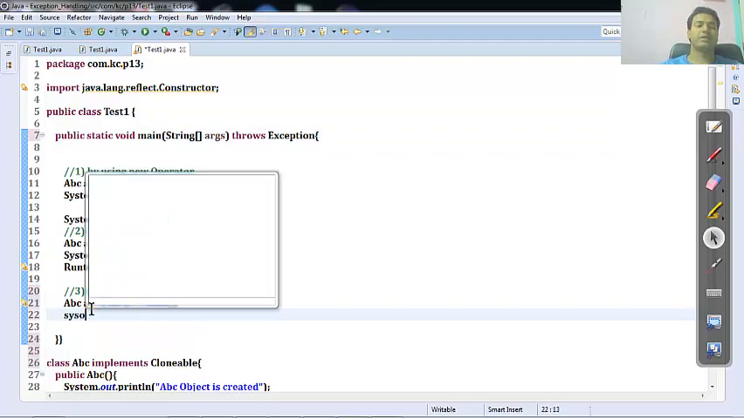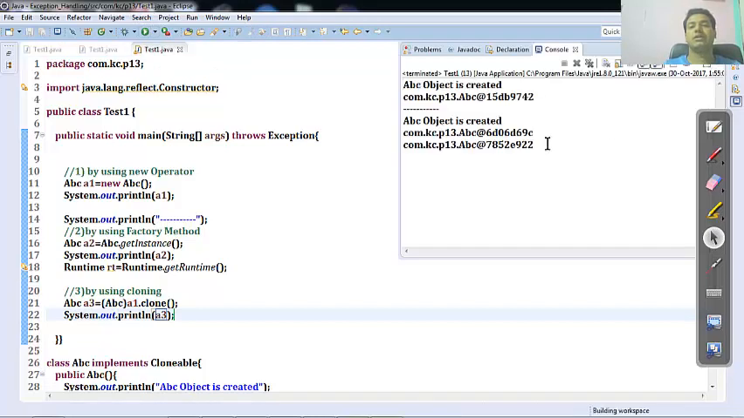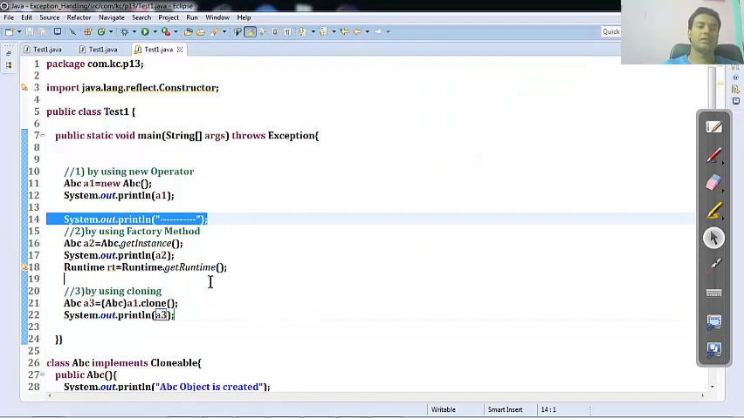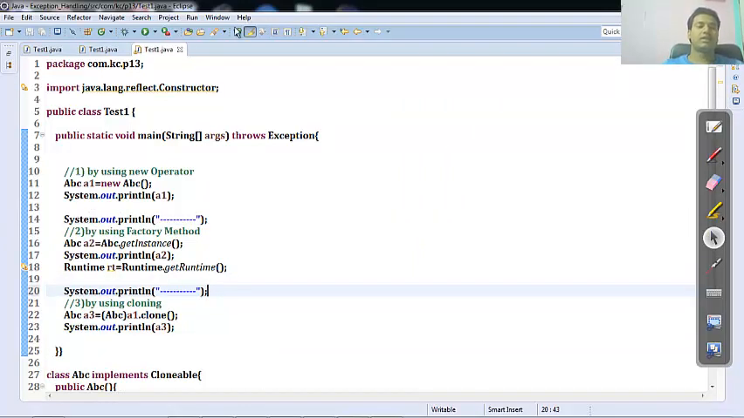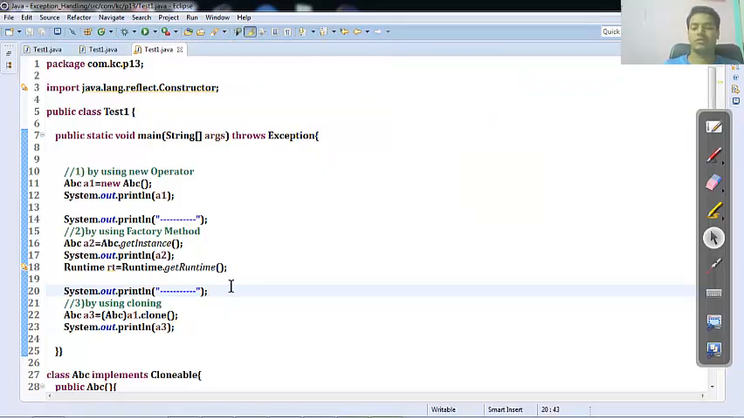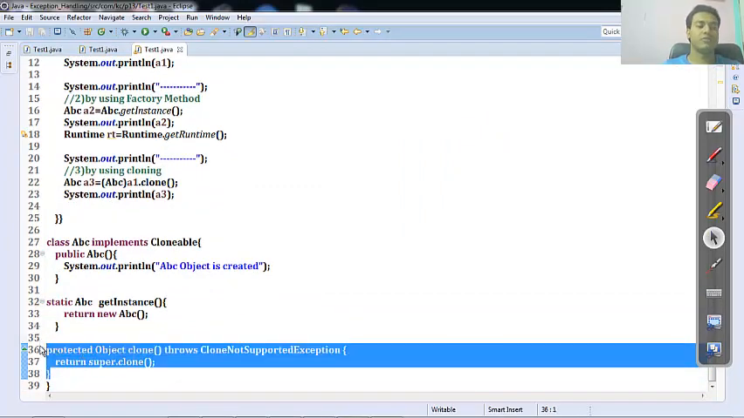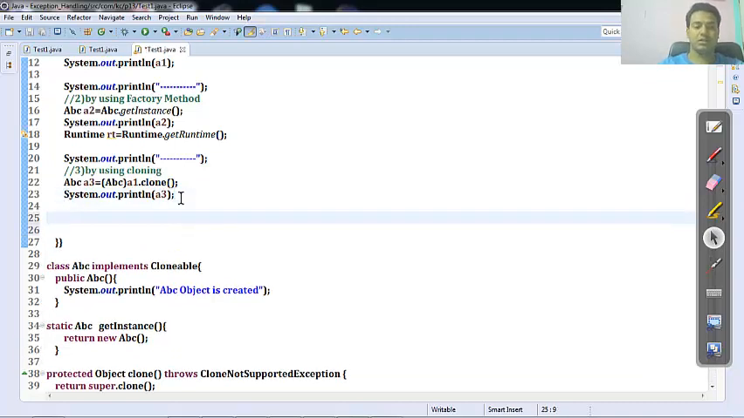So again here I'll print a3, and you check that the a3 object is created, but the constructor is not called. Draw a line here and run it. It is created, but the constructor is not called because the default implementation of the clone function in the Object class does not use the constructor. It just creates a copy of the existing object by using a native function implementation, right? So this is another one.